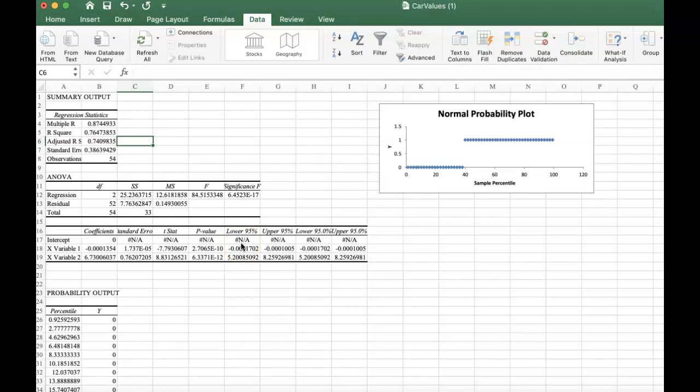Go ahead and do that on your own. You have your multiple R here, and then we have some different numbers that will help us solve for our equations in there.